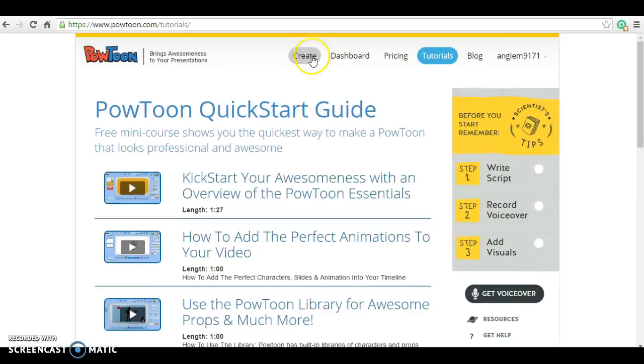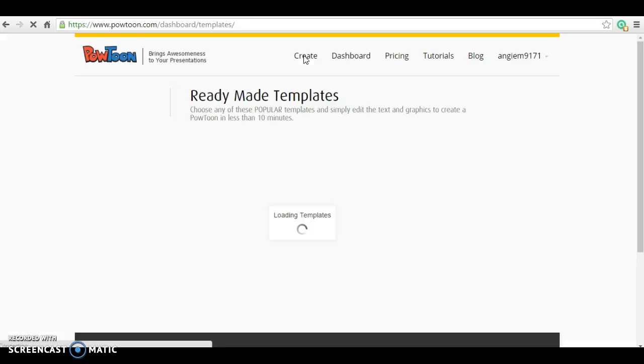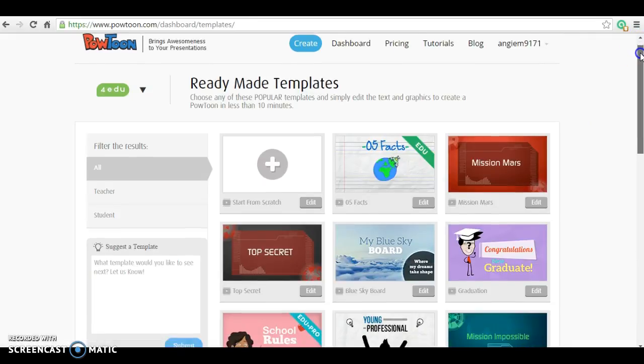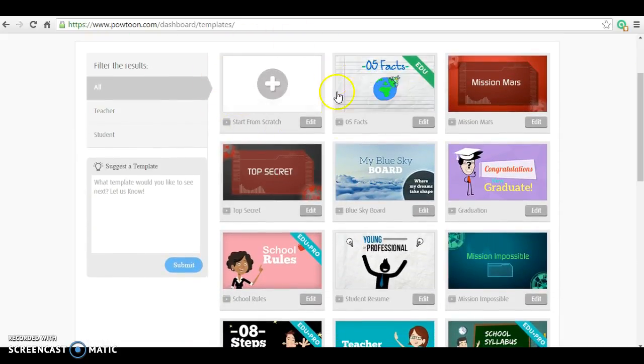Now we're moving on to Create. We're going straight up to the Create button in the top center of the screen. And we're going to look at the templates that PowToon has created for our use. There is a template that is available to create completely from scratch. They give you a blank template. You can go in, and as you saw with the tutorials, there are so many options that you have to create your very own template.